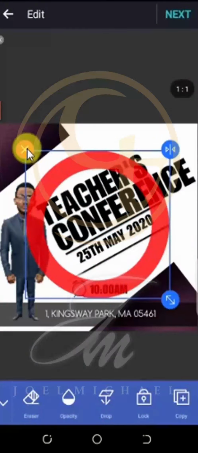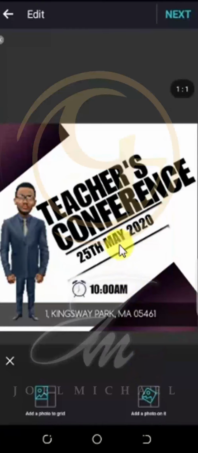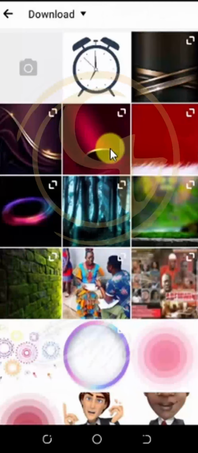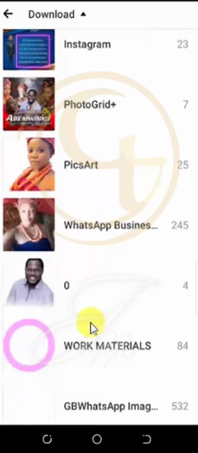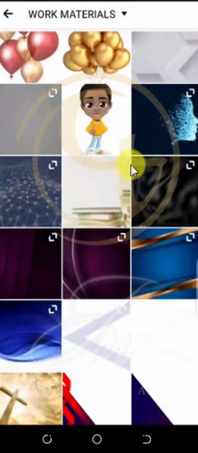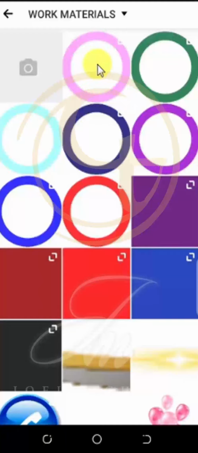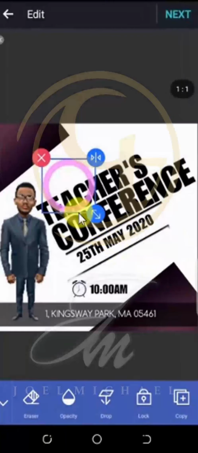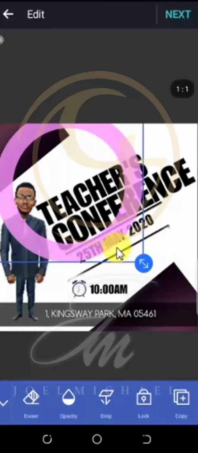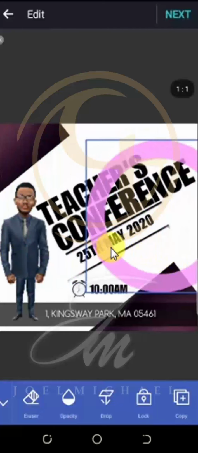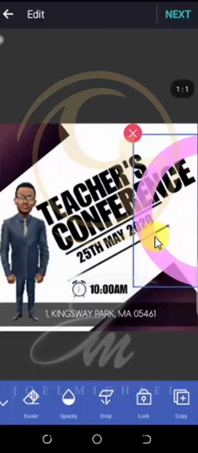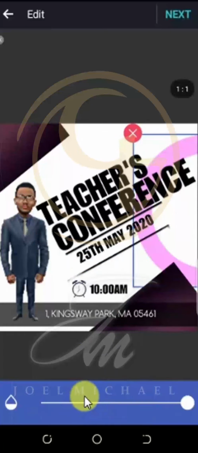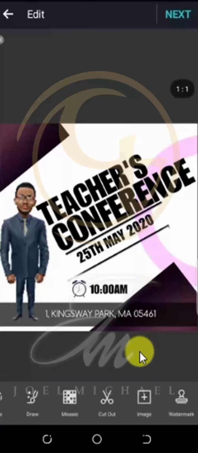Okay, I just saw something. We're going to go back. Let's use something close to purple. Okay, we're going to use this one. All right, fine. I'm going to have it put here, Teachers Conference. Put it here, and drop it and reduce its opacity. And then you could bring in another one.